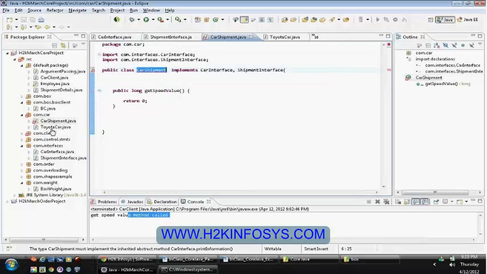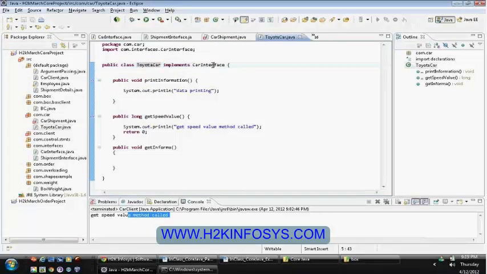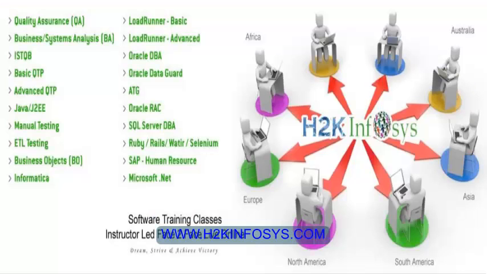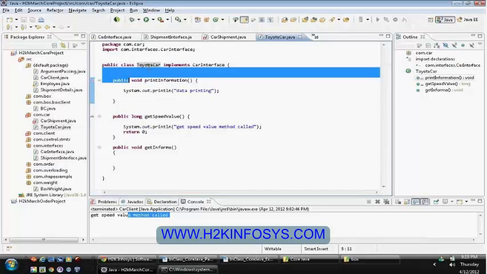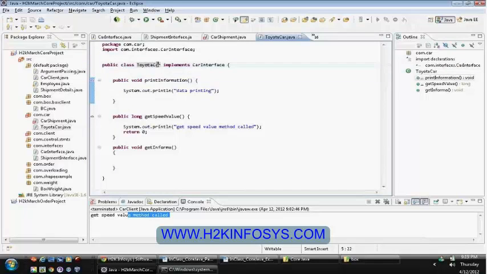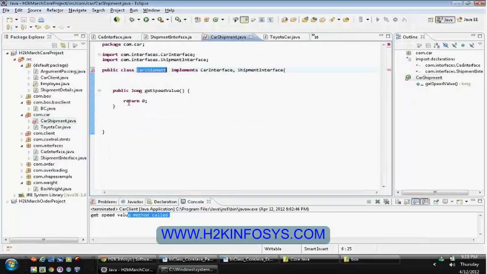See, Toyota car is implementing the car interface. That's fine. You are taking care of the car interface with respect to Toyota car. But when you are implementing, this implementation detail is only with respect to Toyota car, but not for other classes. The definition or the implementation that you are doing for your class is only available for your particular class. But here, with respect to your car shipment, you are again trying to implement the car interface. You are specifying that I am going to implement this interface.